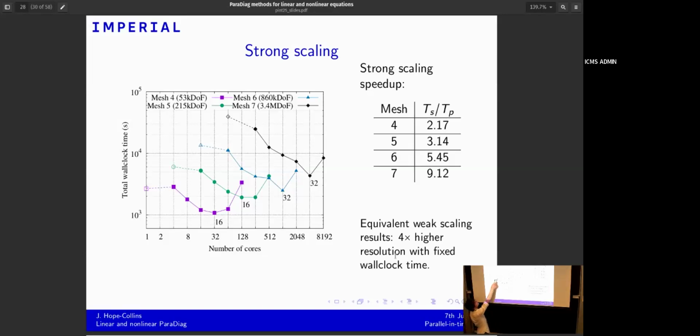So these open symbols are the serial in time results. So every time we double the mesh resolution, we also increase the temporal resolution. So our delta t decreases, go out to 10 days, total number of time steps increases, and you get this linear increase in the time it takes serial in time, even though we have very, very good weak scaling.